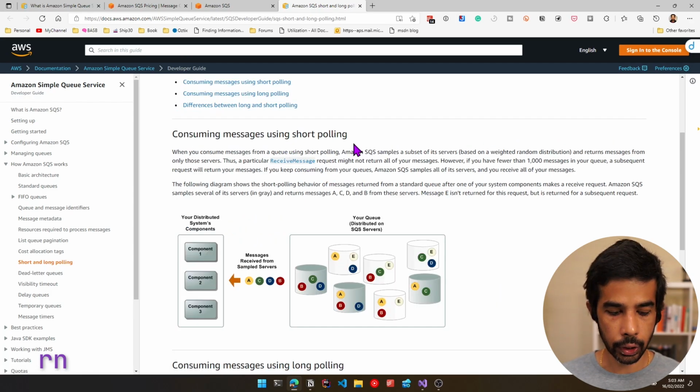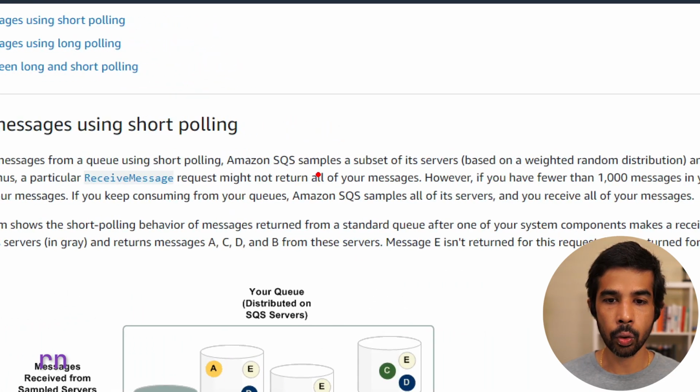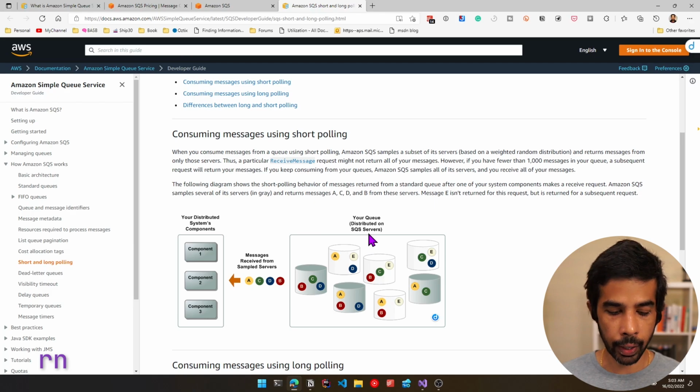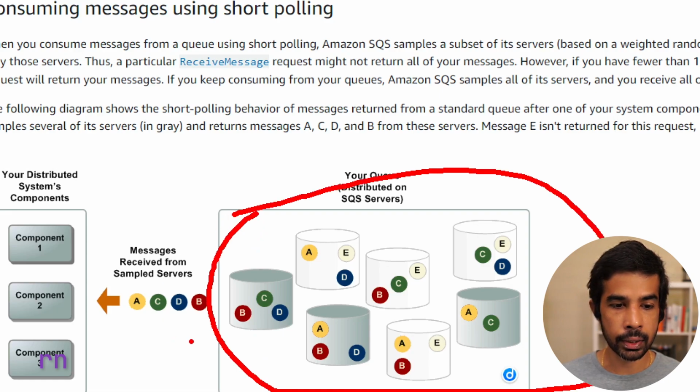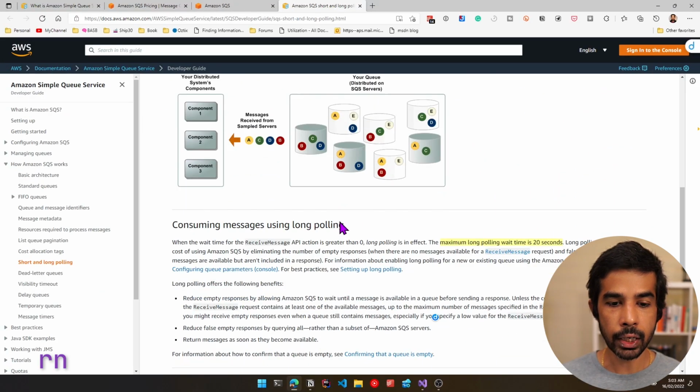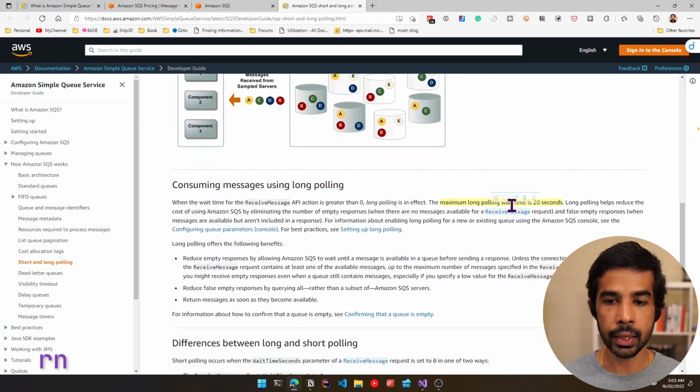Now, when you're using short polling, Amazon samples only a subset of its servers based on a weighted distribution and retrieves the messages that it can immediately find. So it doesn't wait to find messages in all these distributed servers. Even though it has all these messages, it only returns a subset of them inside this particular request. Whereas when you use long polling, there is a maximum wait of 20 seconds, but basically it looks at all these message servers and returns back the data.